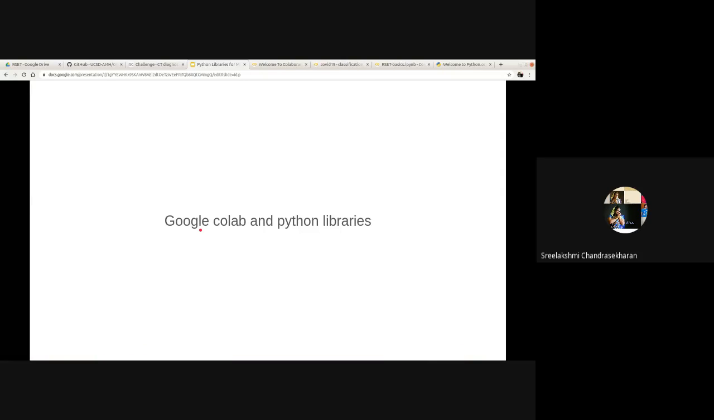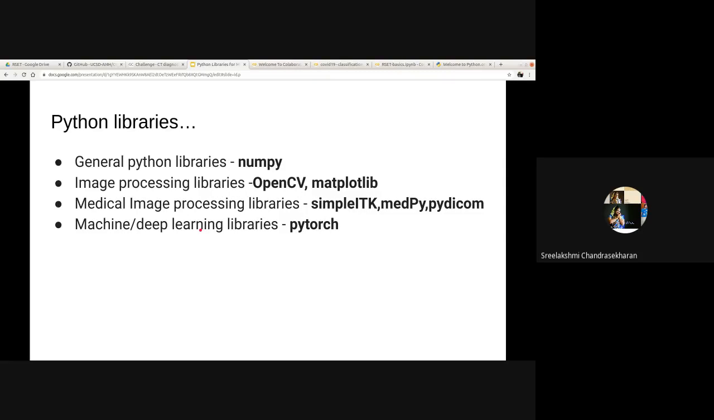Now we will move to Google Colab and the Python libraries. So I'll be moving to Collaboratory, and I will very rarely use slides now. The Python libraries that we are going to talk about are NumPy, which is a general Python library, OpenCV and Matplotlib, which are used for image processing and image visualization, and SimpleITK, MedPy and PyDicom, which are medical image processing libraries. And finally, I'll give an introduction to PyTorch, which is a machine learning and deep learning library.